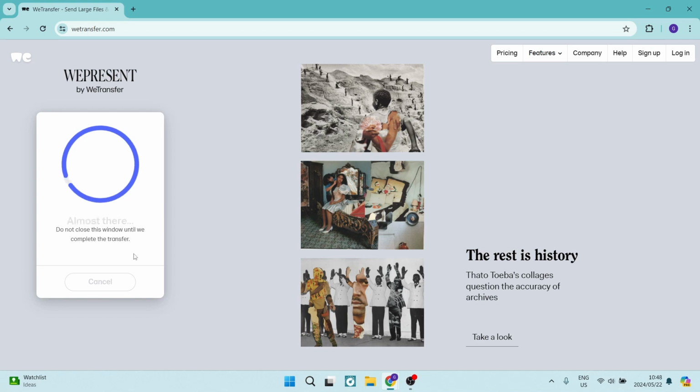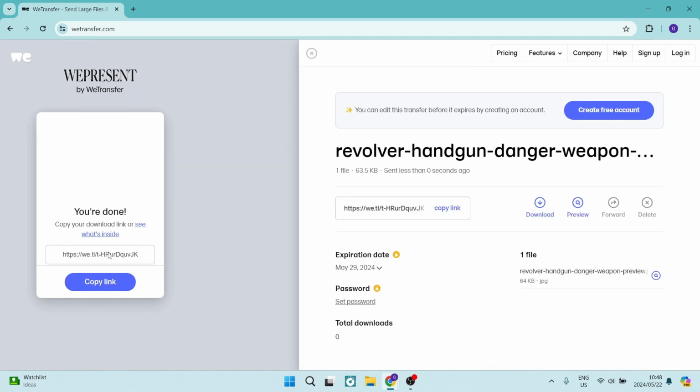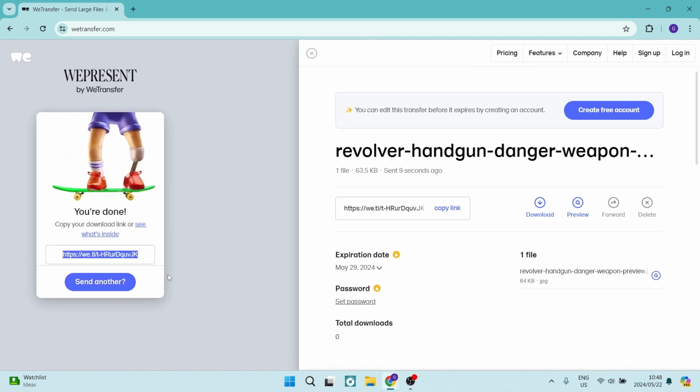And as you can see, again, on the left-hand side, you'll be able to see a link here. It does tell you that you are complete. Here is your link, and you can just click on copy link. And now you can take this link and send it to whomever you would like to send it to.